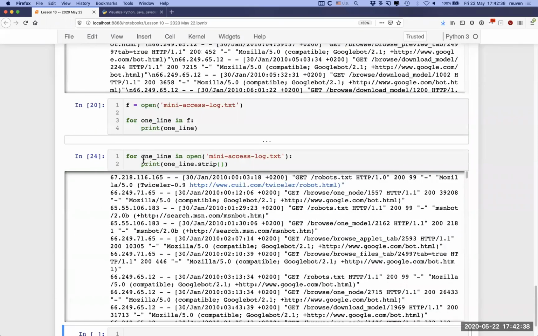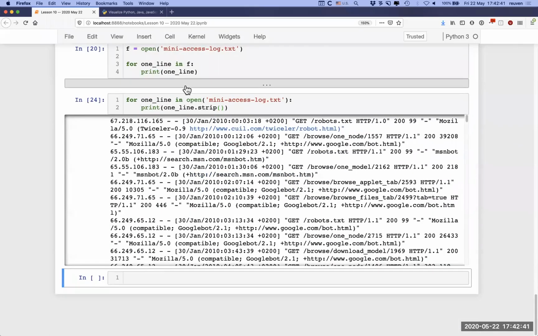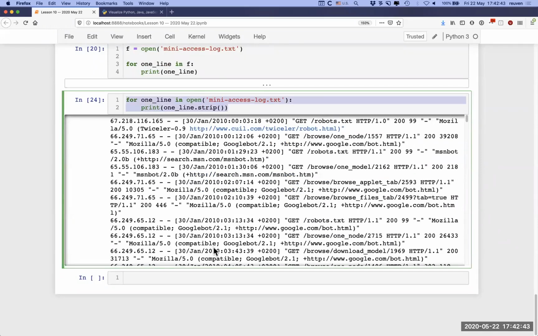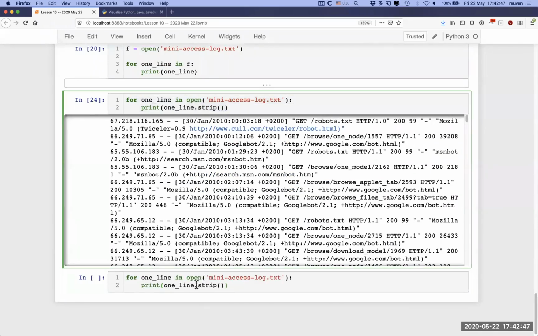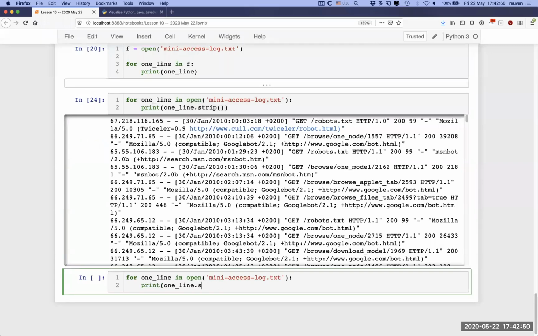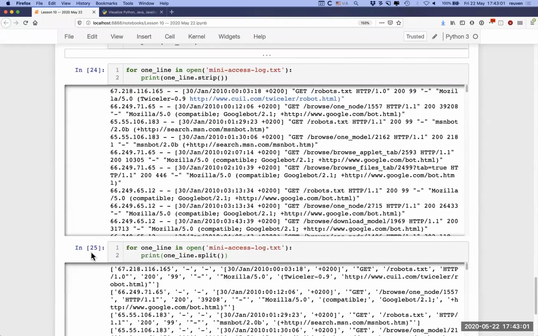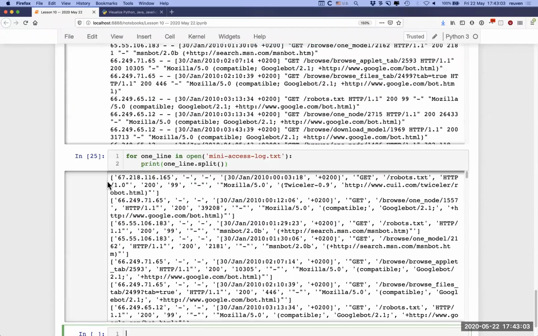So here's the thing. I want to see what the IP addresses are in each line. I could not care less about all the other data. So here is what I'm going to do. I'm going to say one line split. What does one line split do? It returns a list of strings based on one line. Watch what I'm going to get. Don't freak out. What I'm showing is the first line has been turned into a list, second line turned into a list, third line turned into a list. Each line has been turned into a list.